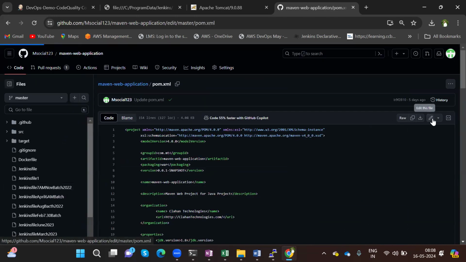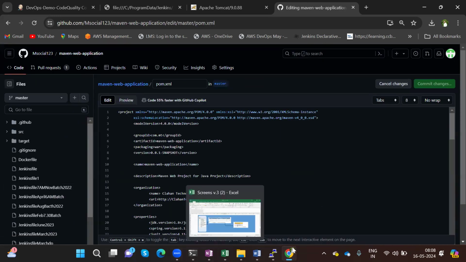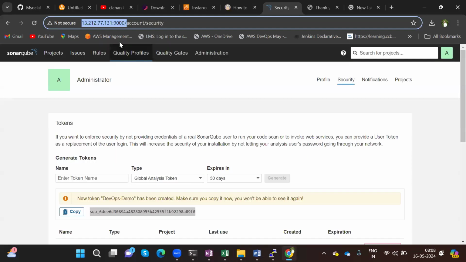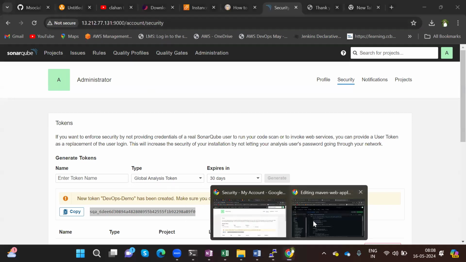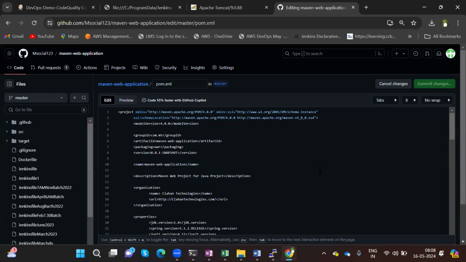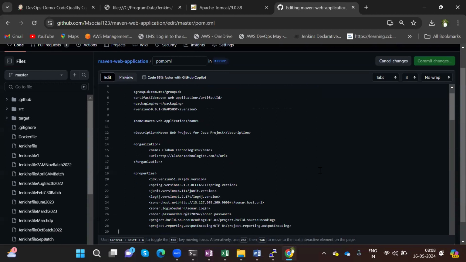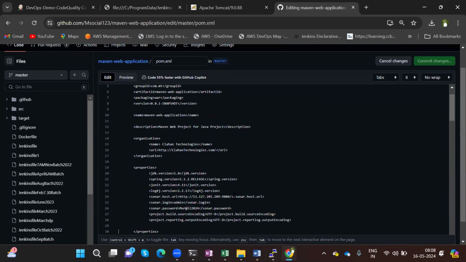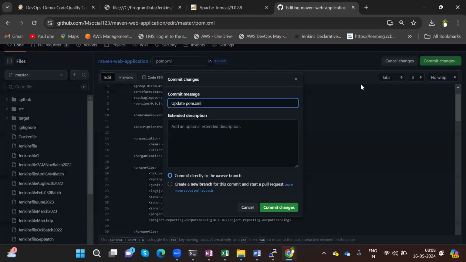Now click on edit this file. Now let me change the URL of my server. This is my server URL. I'm trying to copy it here. Let me make the changes in this particular URL. If I go to the properties here, we can see the SonarQube server URL. Here we have to make the changes. So now I'm trying to check the code quality by the SonarQube server. I'm just going to provide the URL and I'm just going to provide the password. Let's click on commit changes. The changes got committed.